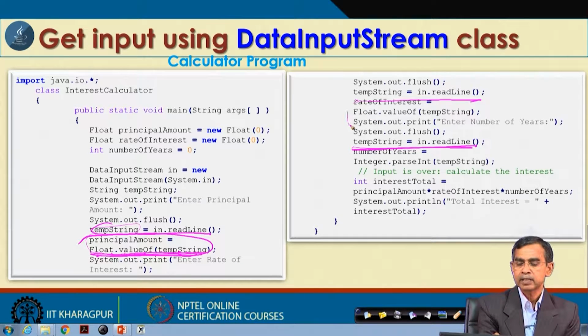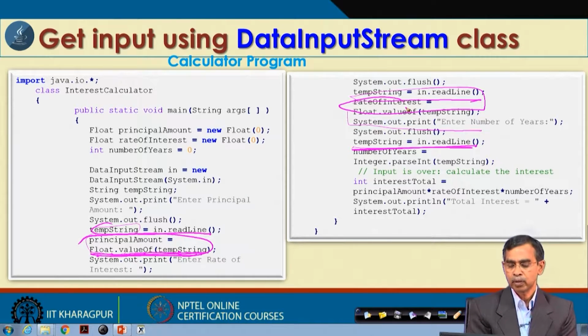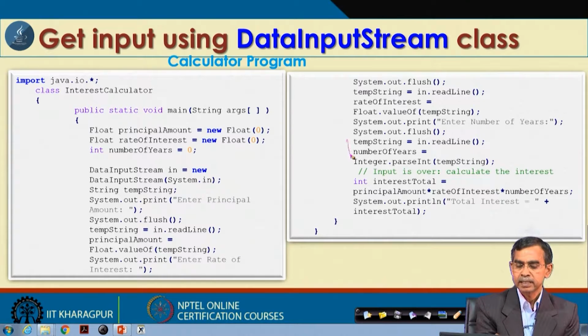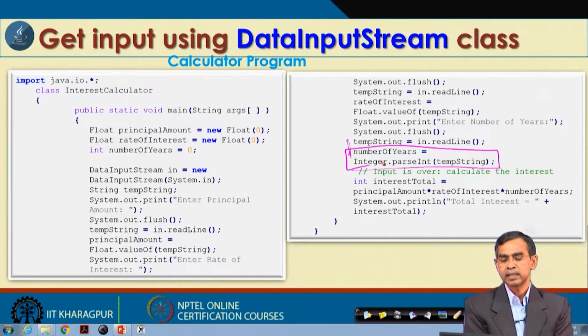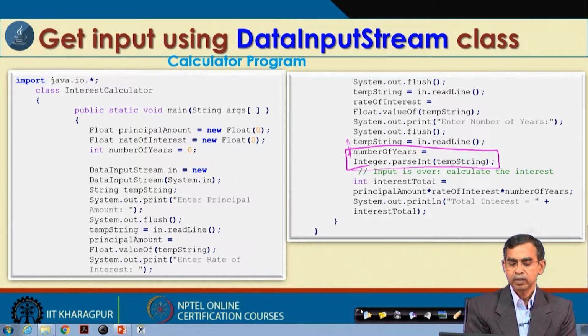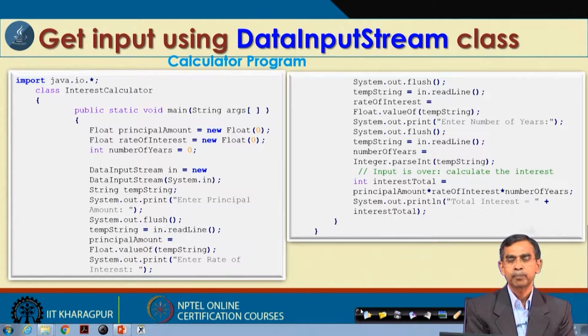Likewise, this also reads from the stream and changes it into a float value. Similarly, here we read the number of years as an integer, and we call a method defined in the java.lang package to convert it into an integer. So, Integer.parseInt(tempString), as we are already familiar with from several programs we have discussed. Anyway, this shows an idea about how the DataInputStream class is used, particularly in this example, to read something from the keyboard.